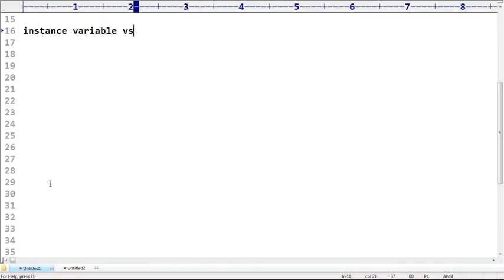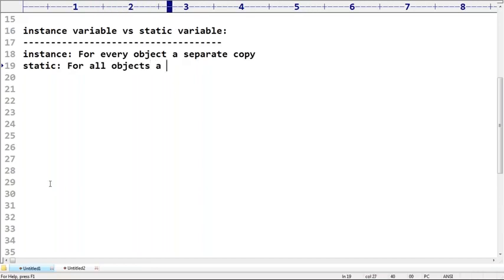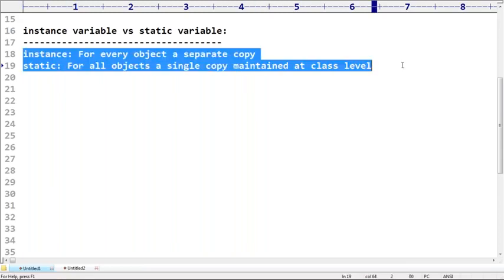For an instance variable, for every object a separate copy will be maintained. But if it is a static variable, for all objects, a single copy will be created and maintained at the class level. This thing itself is nothing but static. Any doubt? Can you please confirm? Are you in a position to understand, right?